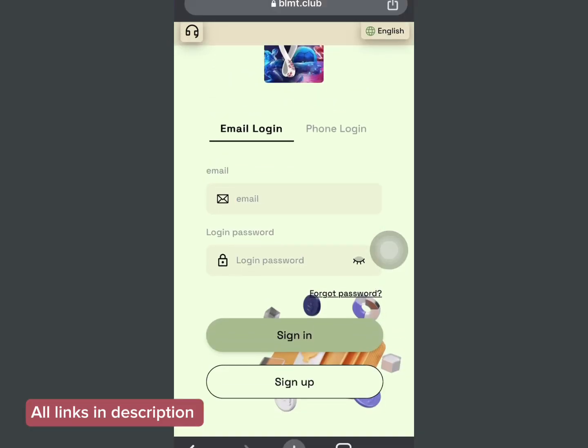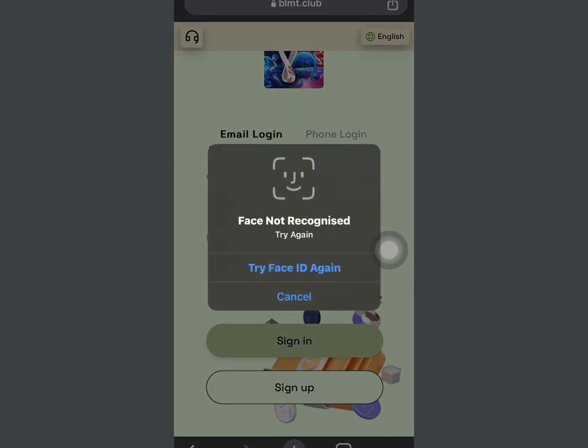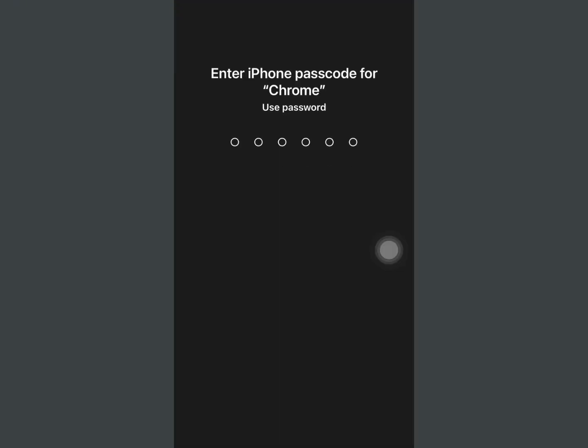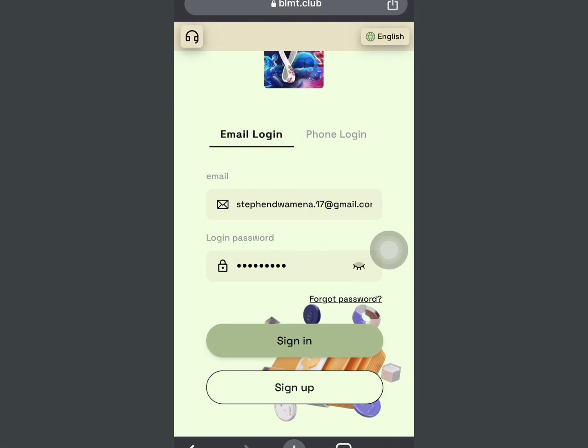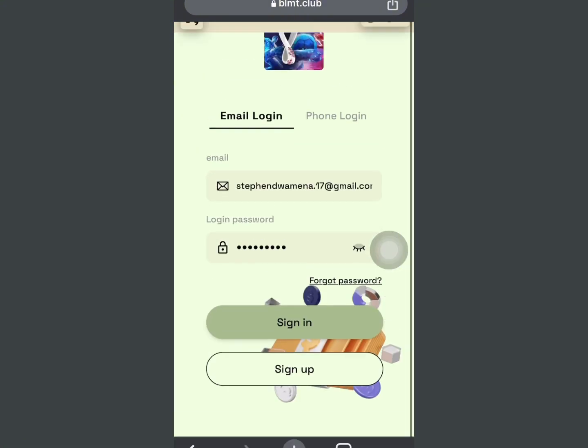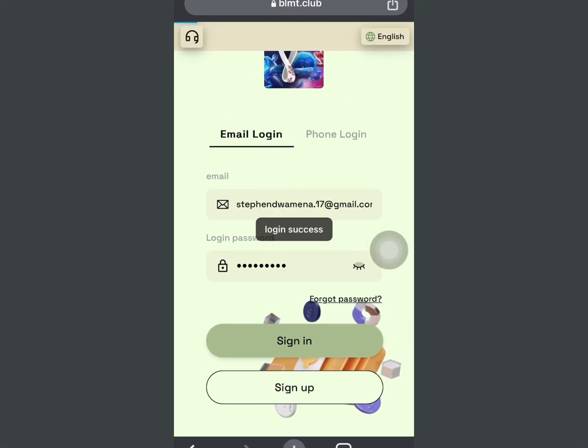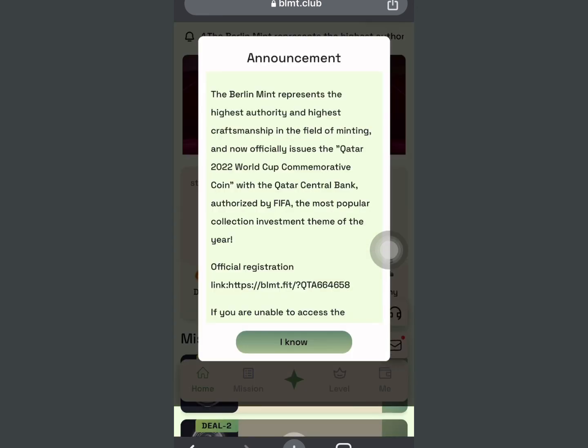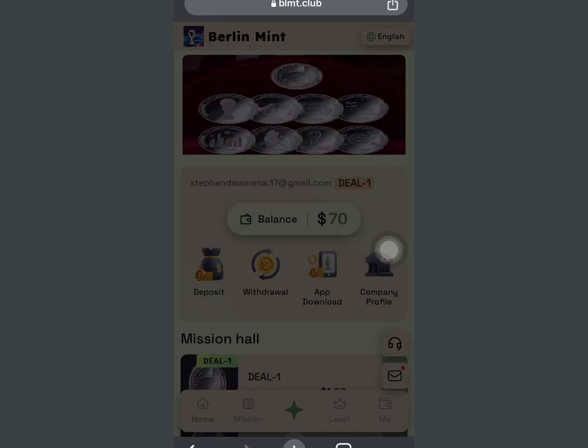For me, I'm already having an account, so I'll click on the sign in button real quick. Let me input my password, then click on the sign in button. After signing in, as you can see, a message will come up, and you just click on the I know button.